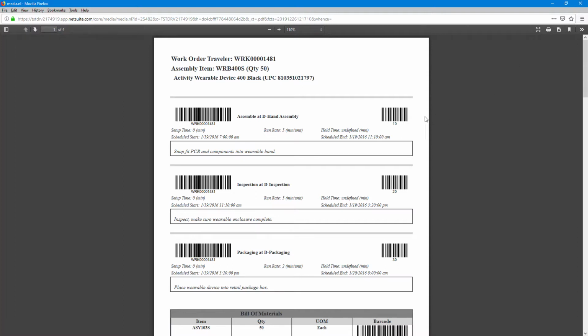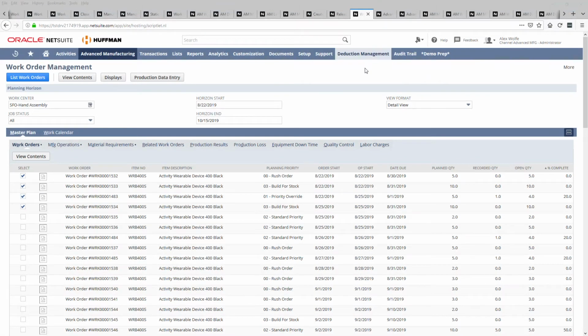Both the advanced manufacturing and WIP versions have a concept of a Traveler like this. So both of those can utilize this. Perfect.